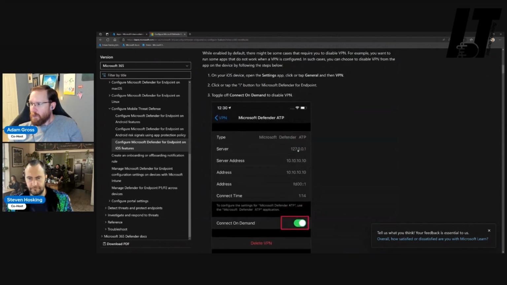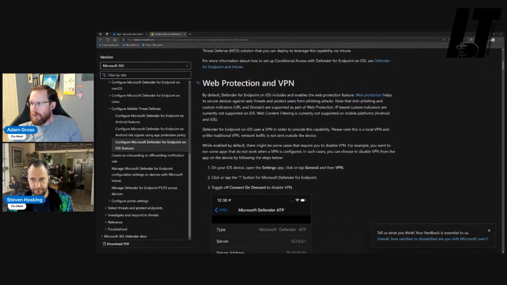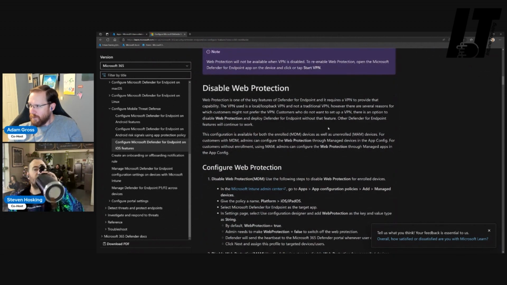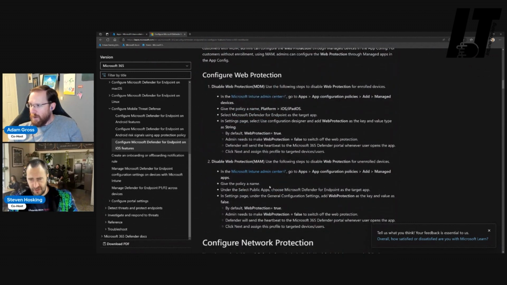The thing about the web protection here is you'll see it's alluding to a connect on demand deal here. So web protection with VPN. If you enable the web protection feature, but don't configure this step here, you will get the VPN piece enabled. So we want to make sure that we're setting up the VPN or the web protection piece here.